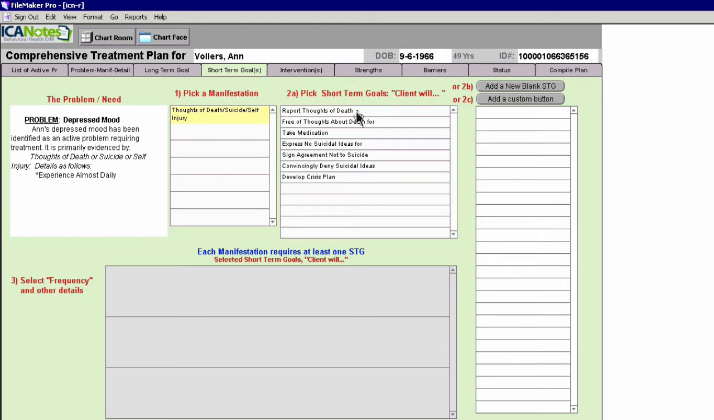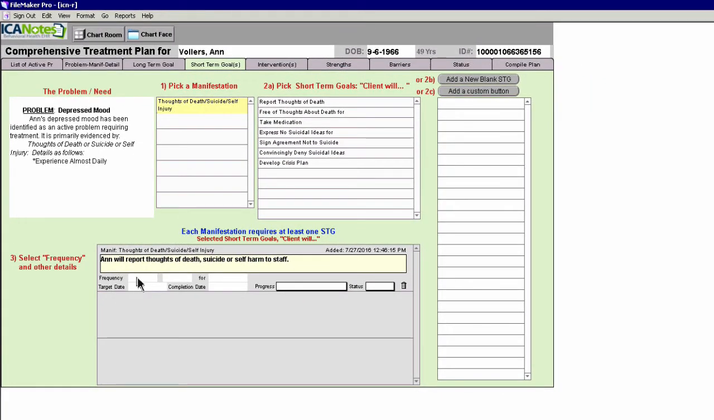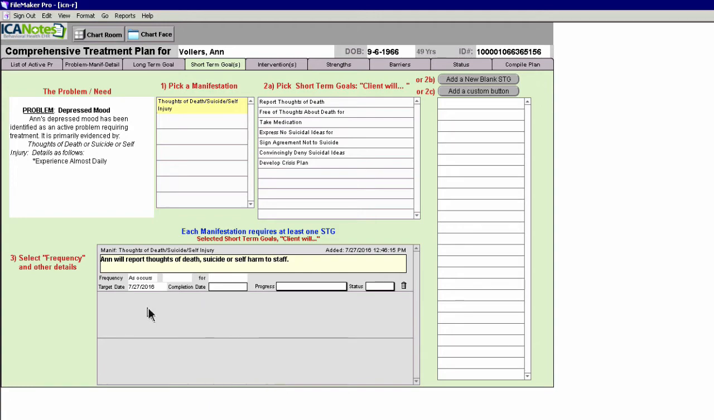And you can see that the program has given you options automatically. So I want this patient to, right off the bat, start doing a couple of things. I want her to report thoughts of death or suicide to staff. And there's a couple of options that we have down here. How often do I want her to do this? I want her to start doing this, I could say either immediately or as soon as these occur. And for my target date, I'm going to put down today's date. I want her to start doing this immediately.